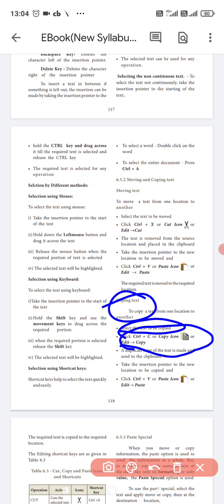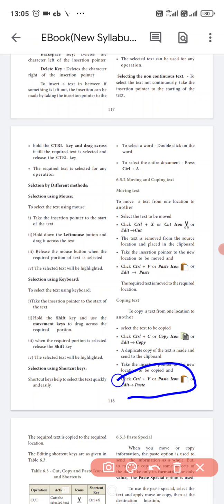Next, you make a duplicate copy. Where you want to paste it, you keep your text pointer at that place. After that, Edit, Paste, or Control plus V, or the paste icon. Okay, this is called copying the text from one place to another place.